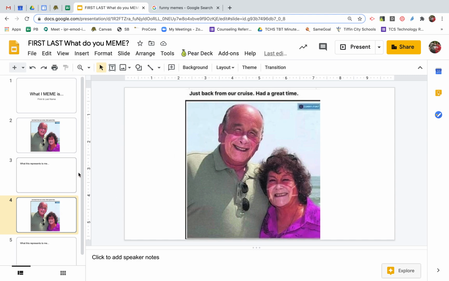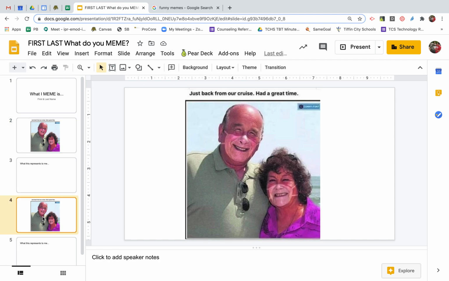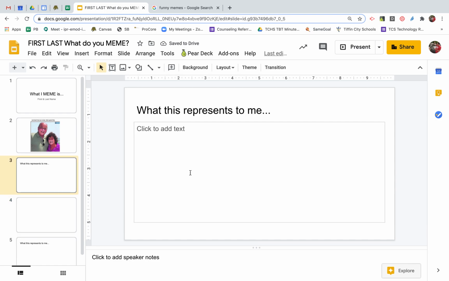And if I decided I wanted to keep it on 4, I could go back to the second one over here and just click on it and hit backspace. It'll go away. I'm going to use it on the second one, so I'm going to get rid of it here. Just click delete or backspace and it's gone. Okay? Notice that the next slide, number 3, it asks what this represents to me. Okay? We'll get to that in a second.